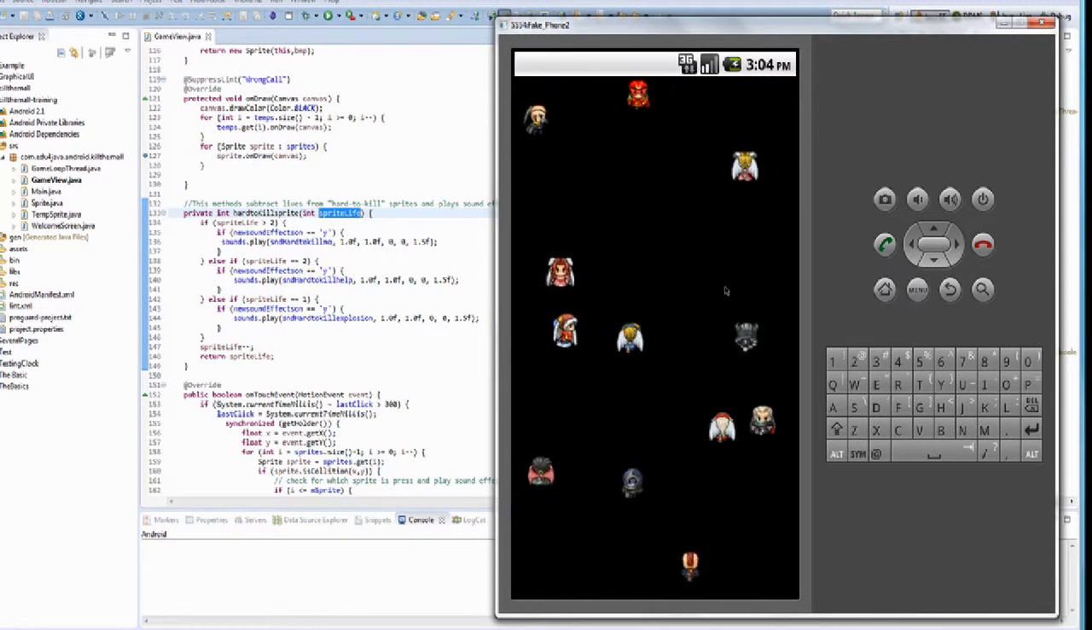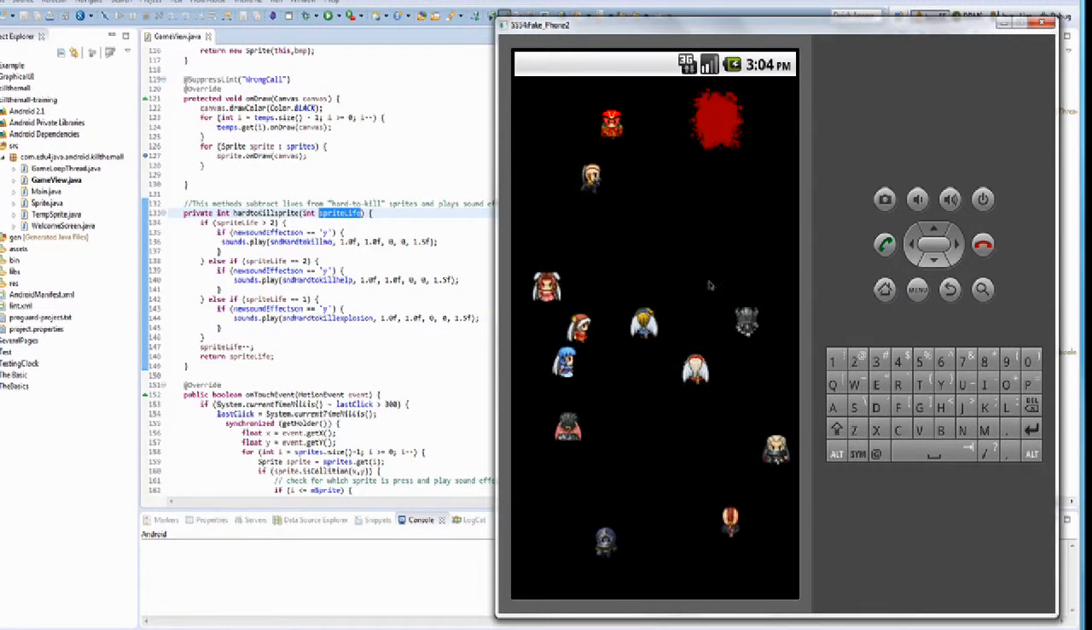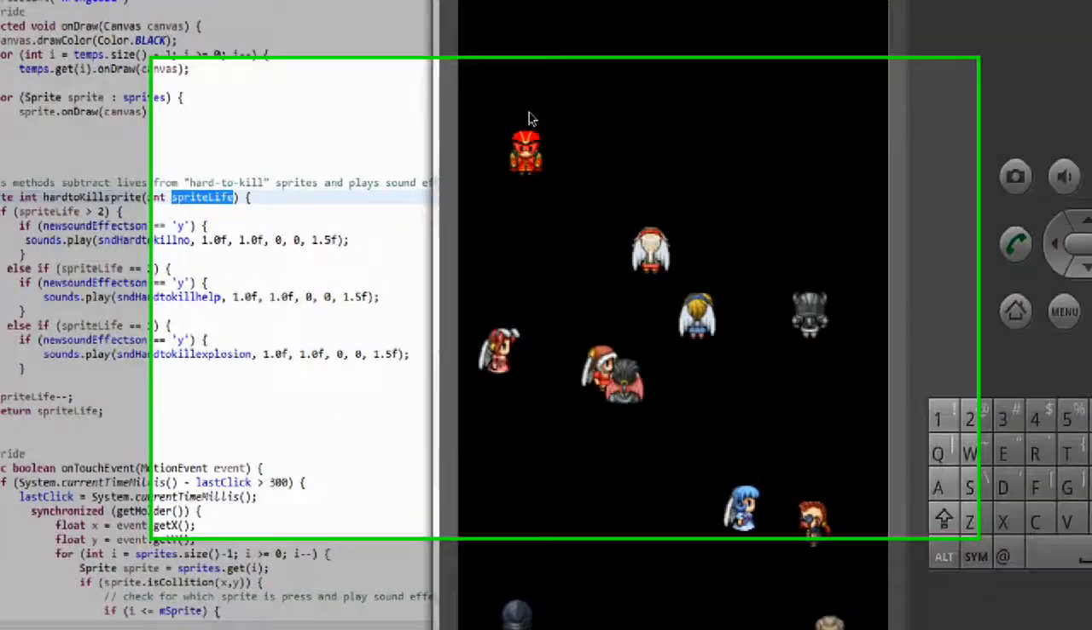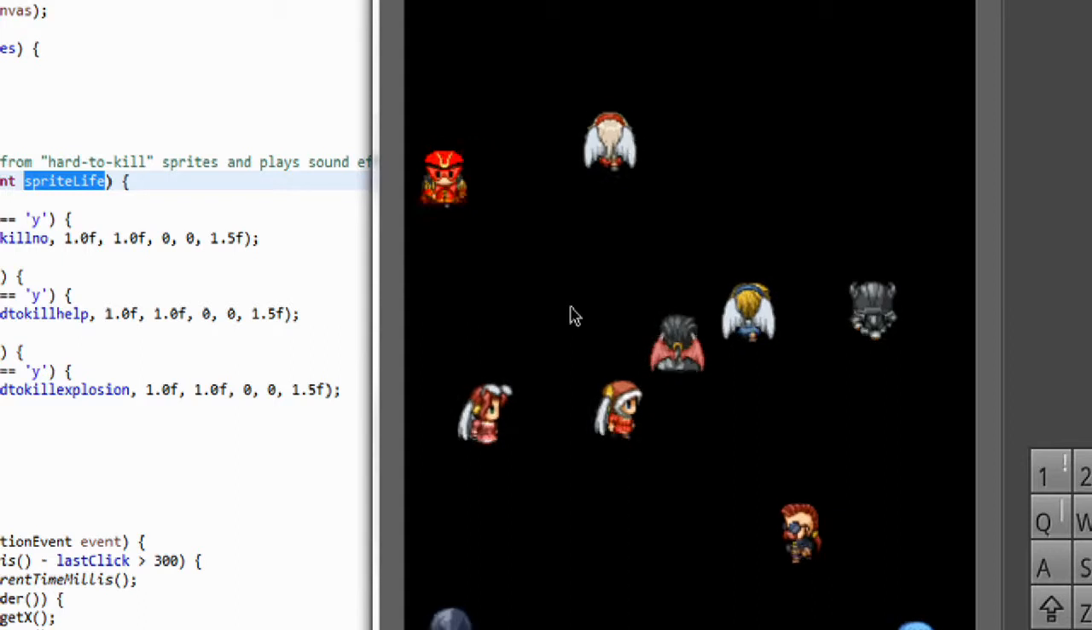Here's the game without the background music playing. Let's kill a female. Let's kill a male. So it works. Now here's our Red Menace. As you can see, he's all red. He's got his helmet. He looks like a very menacing red man.